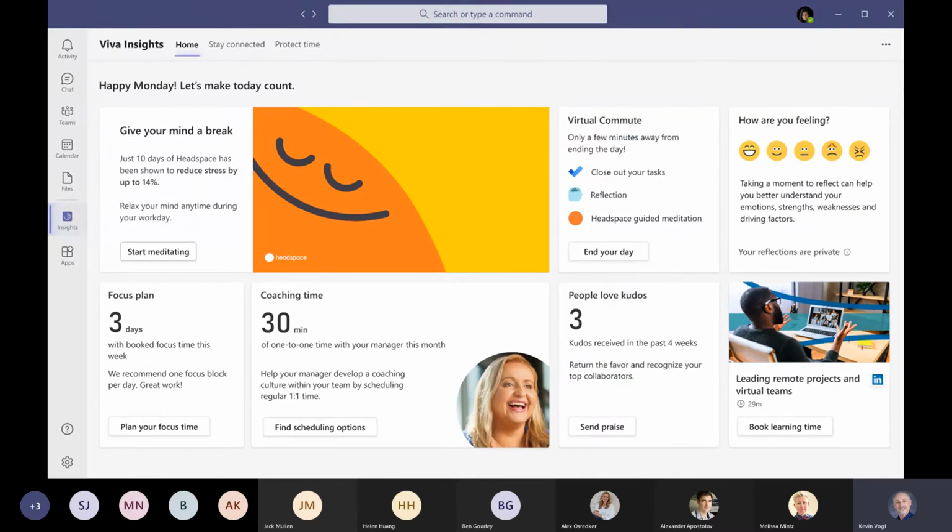Viva Insights is available today for you and for your users by just going into the apps down here that you see on the bottom left-hand side underneath Insights. You can just search for Insights and install it for your users. You can either do it through a group policy and push it down to all your users, or they can go in and install it themselves. That's an easy way to do it.